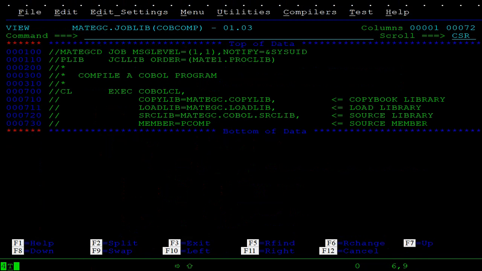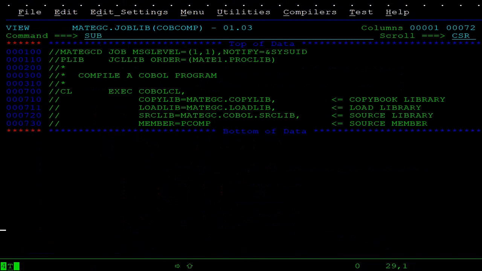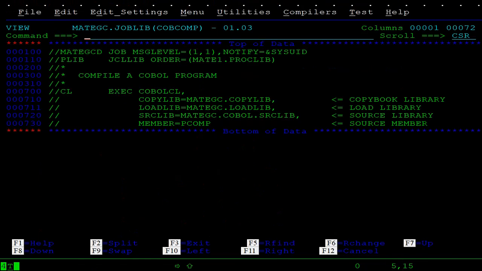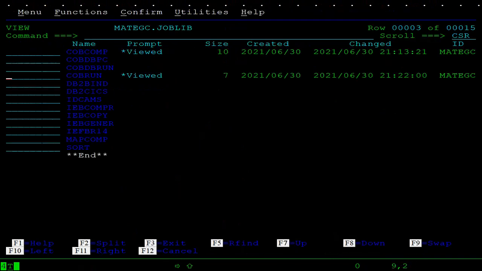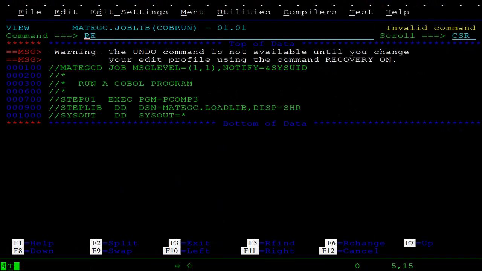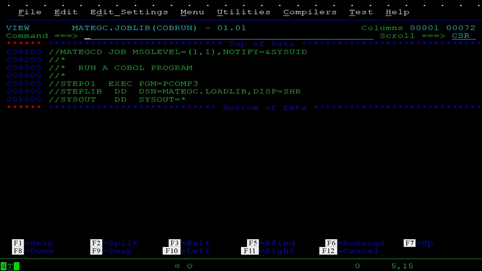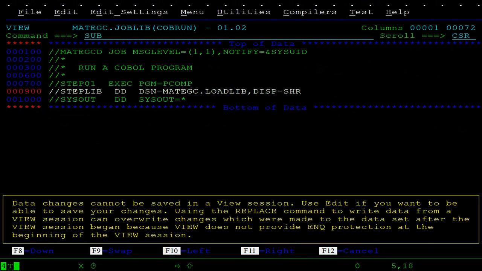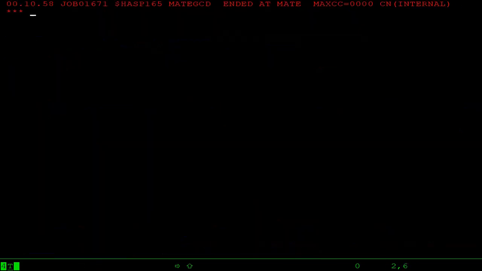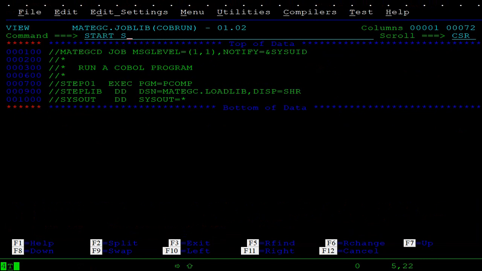Let me compile this and see. Let me submit this. Okay, it is getting compiled and it has run. And let me also run this. Okay, comp, and submit this. Awesome. So let's go ahead and check the output, how it looks.